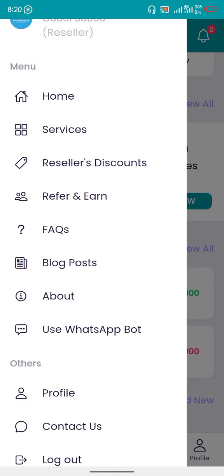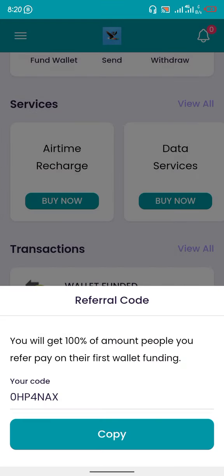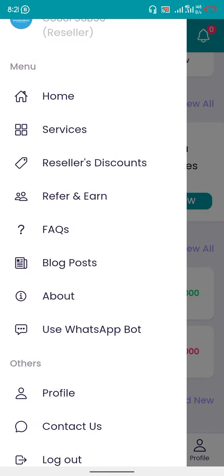Then there's an amount you're going to pay before you do that. For now I set it at 5,000 naira. You can increase it if you want. Now refer and earn: this is where you get your referral code. Anybody who registers using your code, you get paid on the platform. You get 100% of the amount people you refer pay on their first wallet funding. If I deposit 1,000 naira as my first money, I should get 100 naira referral bonus for every person who registers on this app using my code.